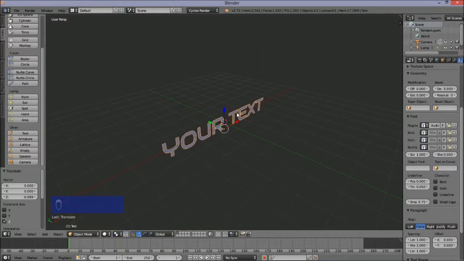And we're going to make our text extrude a bit. So go into the right of the screen here. Pull this extrusion value up. We'll put the extrusion value for this at 0.192.